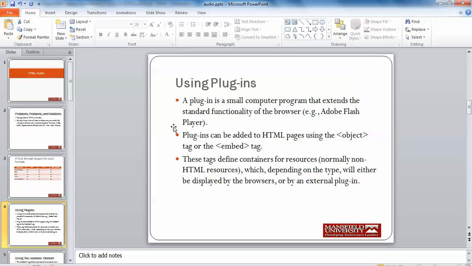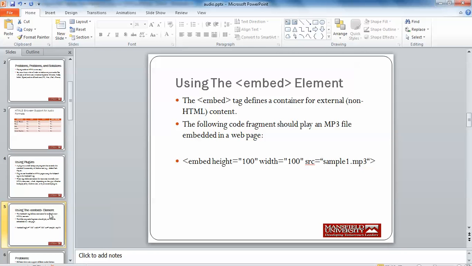Usually when we play audio, we need plugins. The famous plugin is Adobe Flash Player. We can use the object or embed tag to include the plugin. We have several ways to play audio. We can use different tags.